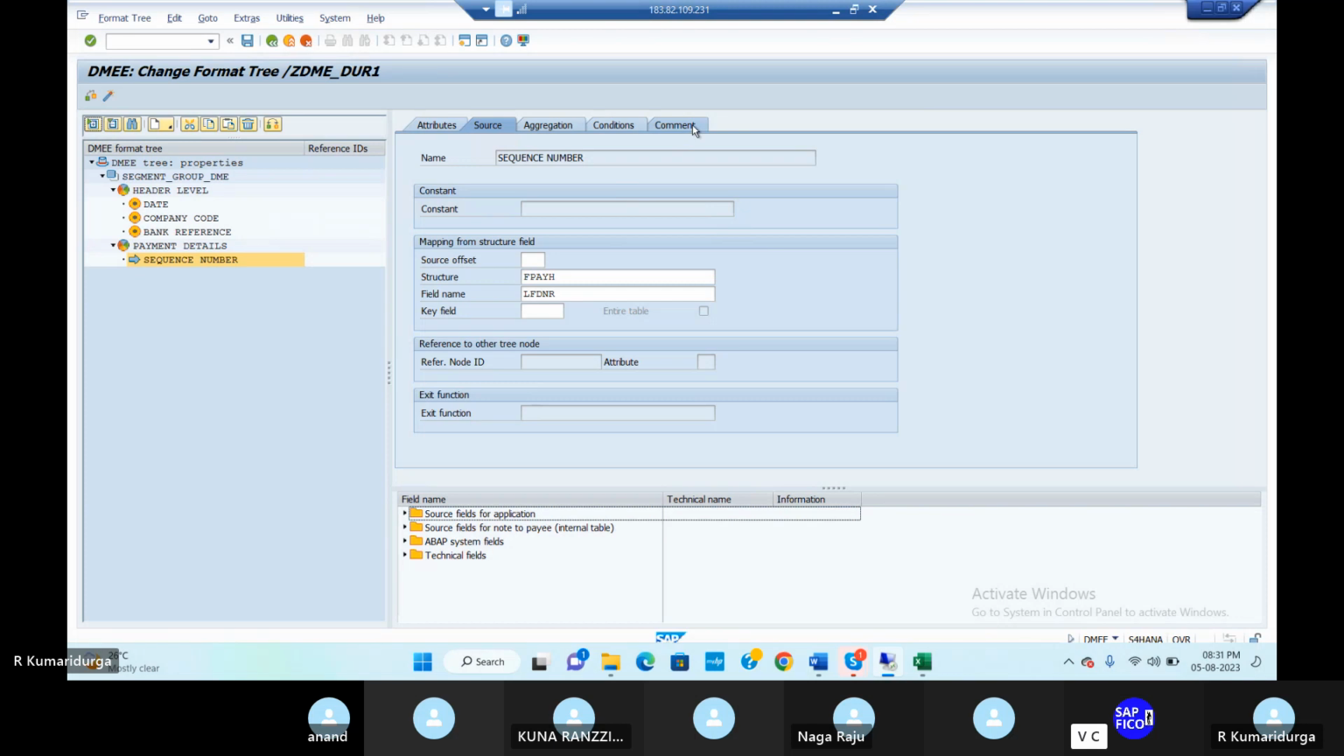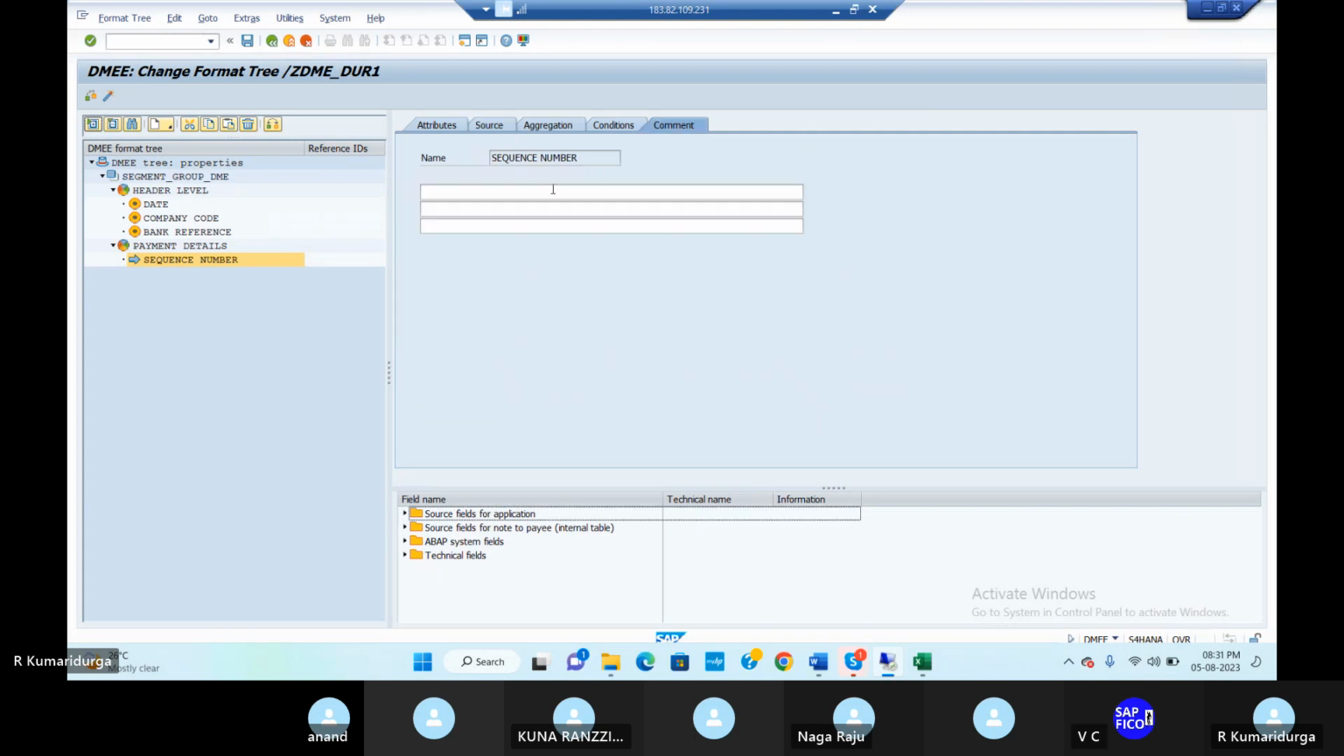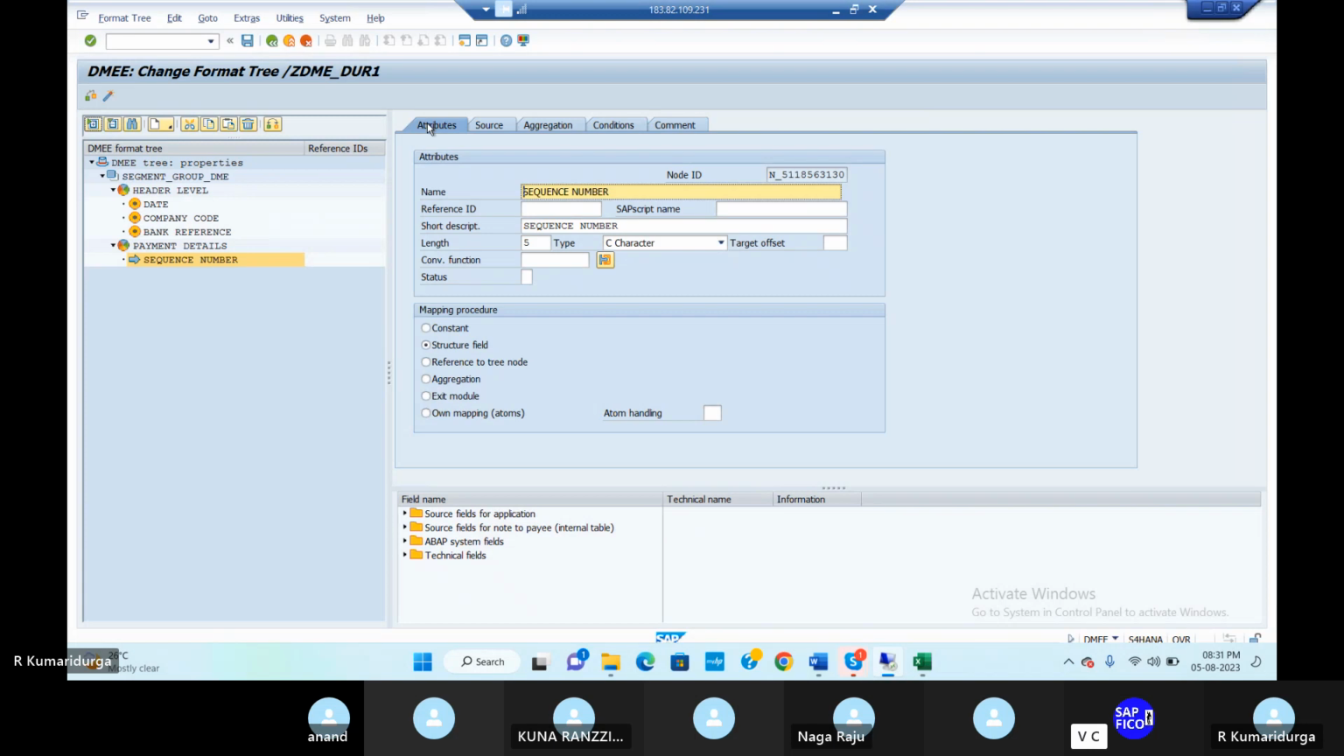The next one is in the comment tab. In the comment tab, you can give sequence number for data medium exchange. That is very important. Click on enter and go to the sequence number. Right click on the sequence number and create element.